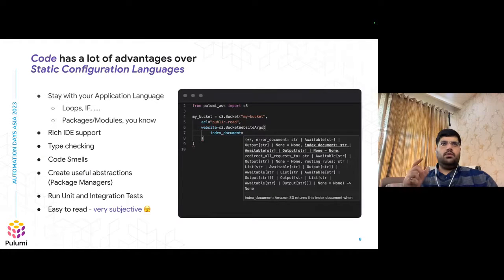Now, how wonderful it would be that regardless of what the target language is, whether it's TypeScript, JavaScript, Python, Java, you have created a package or library in Python, and that library is reusable across the different programming languages that are supported by Pulumi. So this is where packaging and module creation comes into the picture, and Pulumi essentially has support for this. So that's another advantage, and that's where the power of code is.